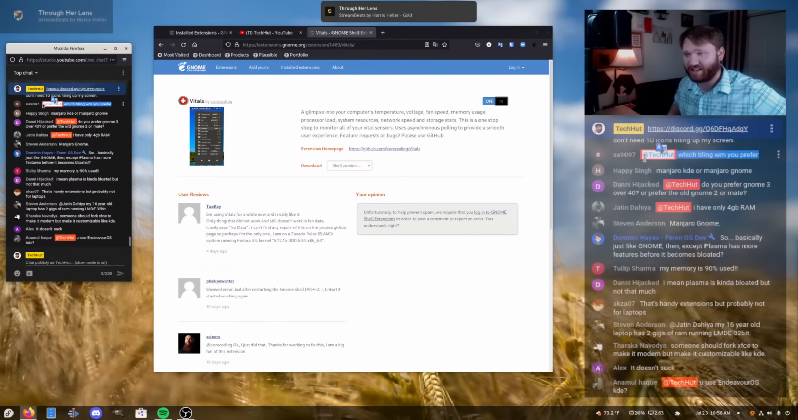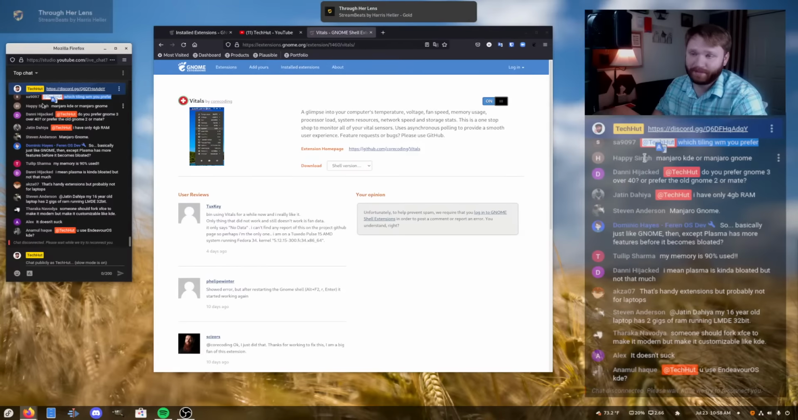I prefer the i3 window manager because I'm a noob and a normie, and it's easy to configure. I don't like to spend hours and hours. Oh no, chat disconnected.